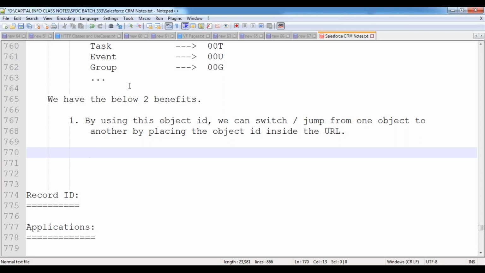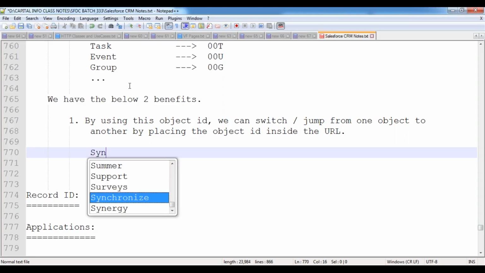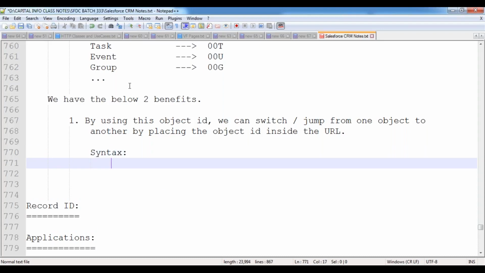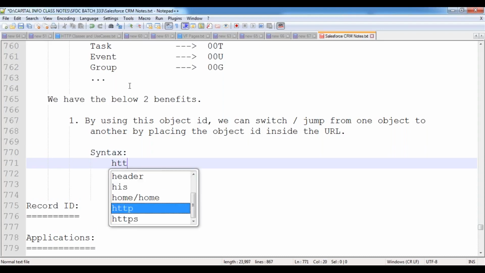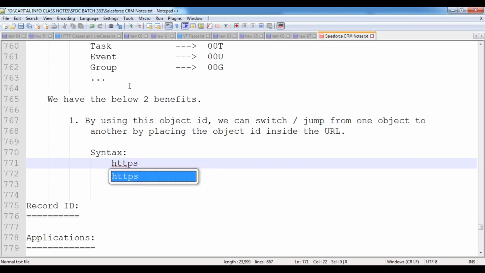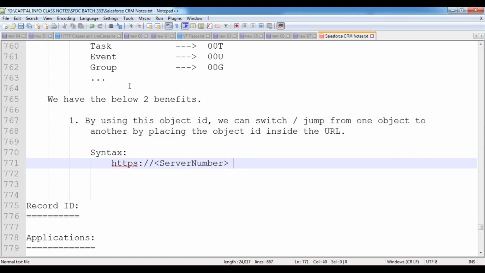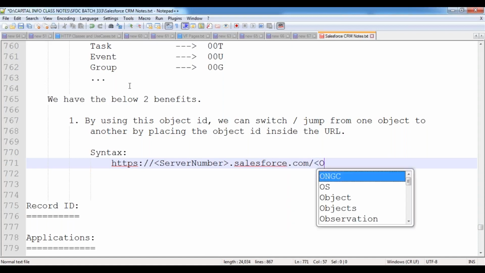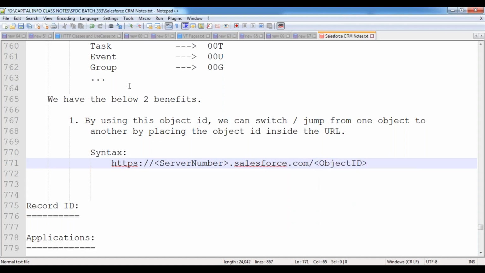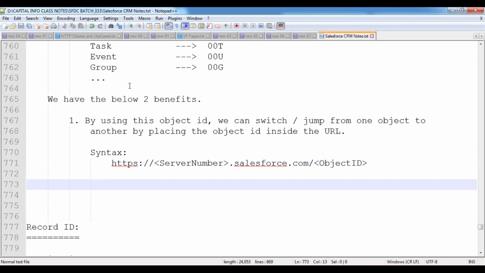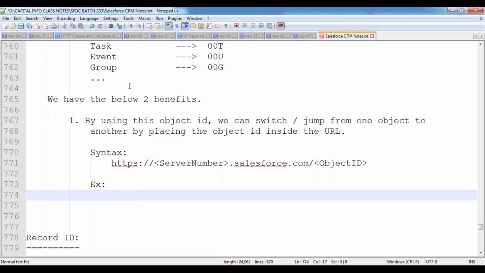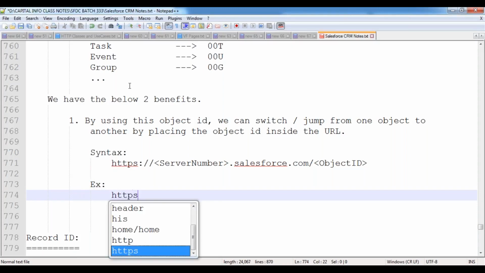Now let me give the syntax. Generally our URL looks like this: HTTPS, and then your server number. It may be AP16, it may be NA21, whatever, .salesforce.com/ and here we can specify your object ID, the object you would like to jump to directly. Specify that object ID over here.